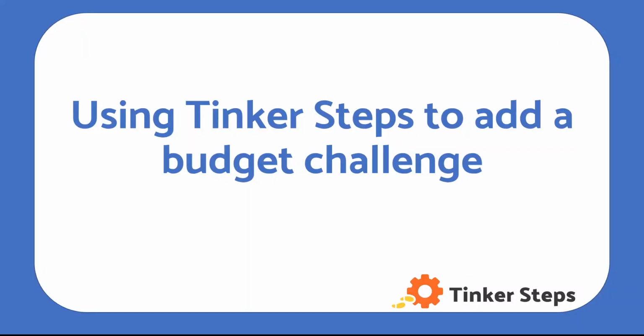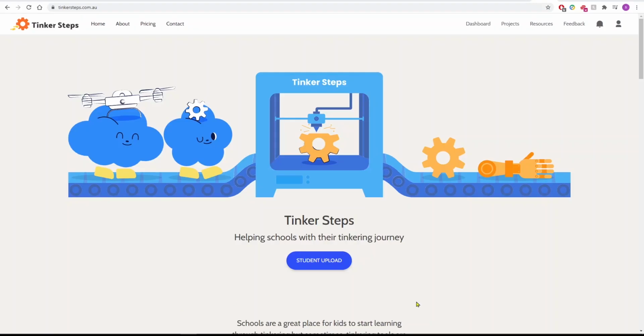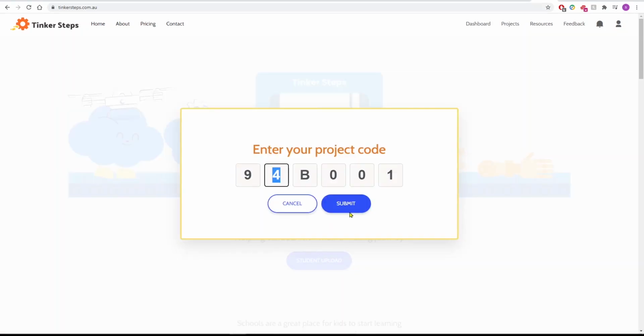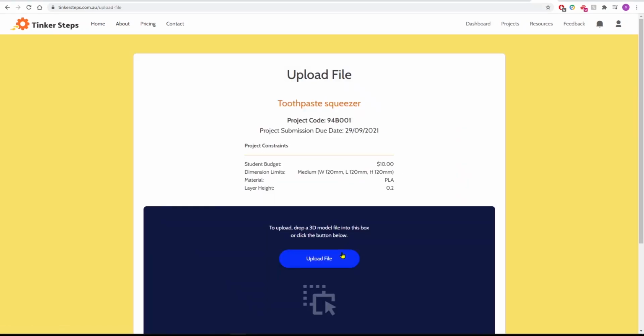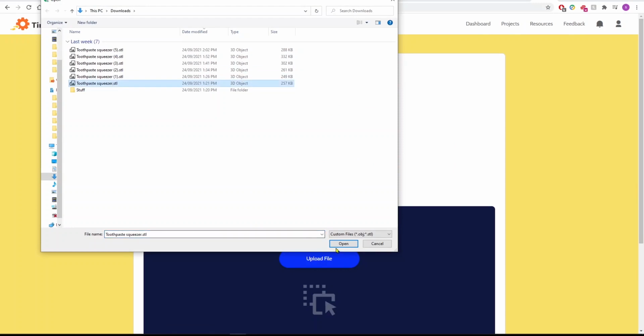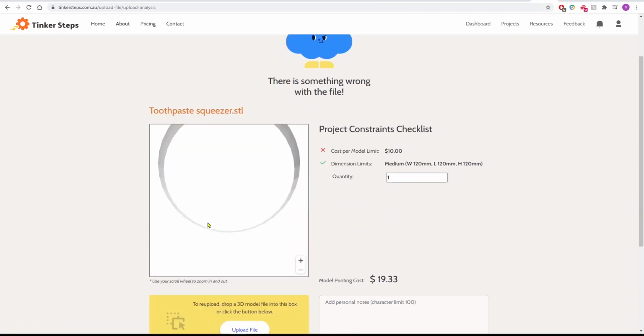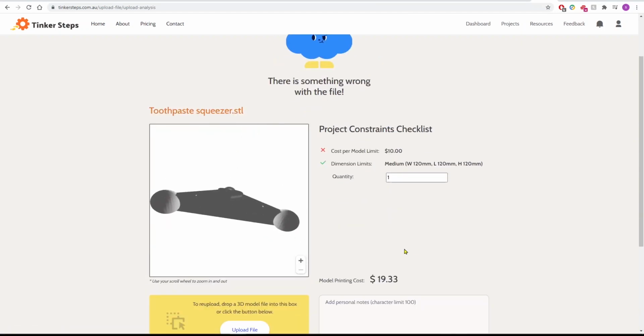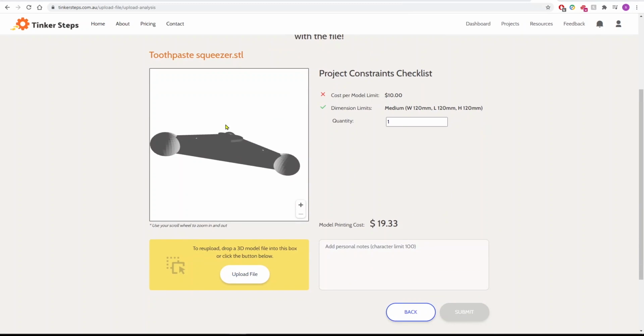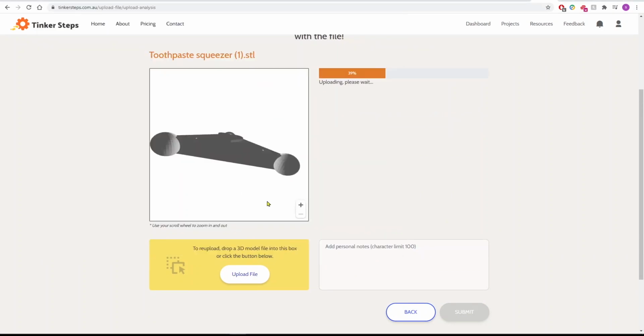The following short clip shows how you can use our cost estimator to add a budget to further challenge student designs. What I'm doing here is uploading my designs to the class using the class code. My first model was too expensive, and you can see the models changing subsequently as a result of that feedback. As a teacher, you can set the cost for each student model.